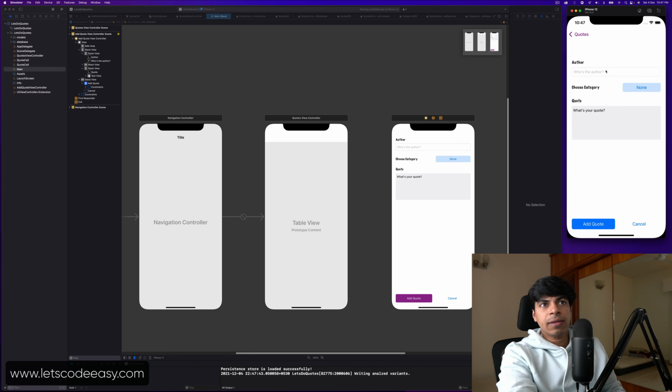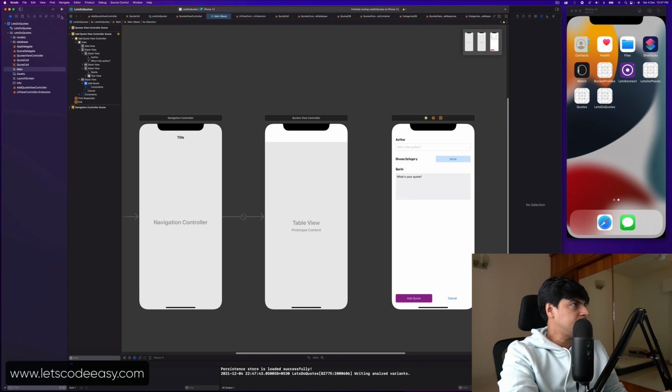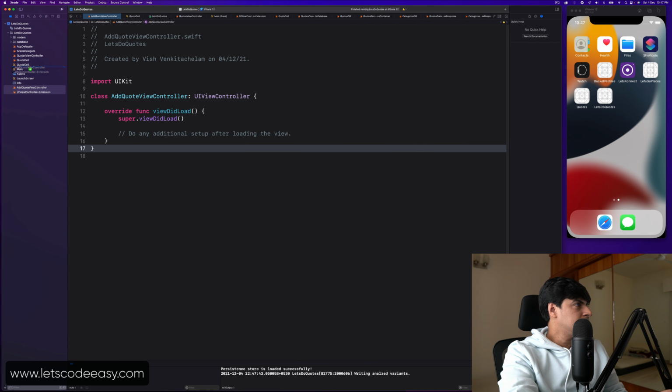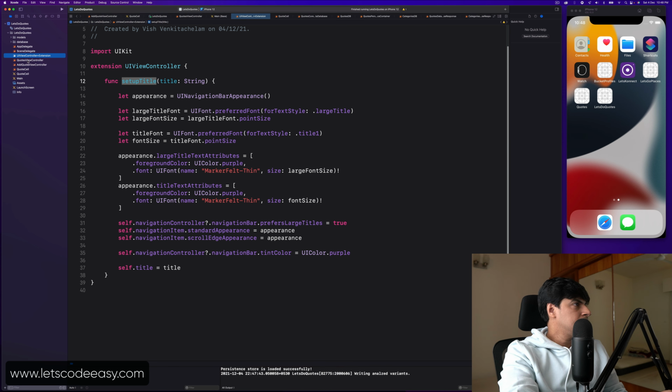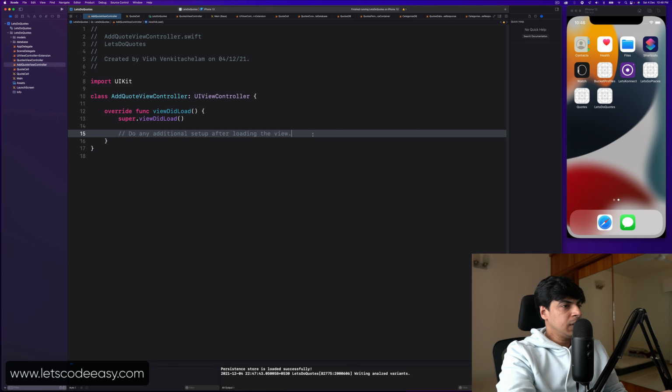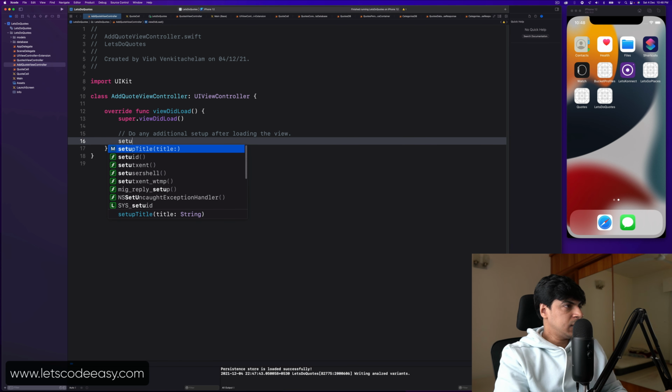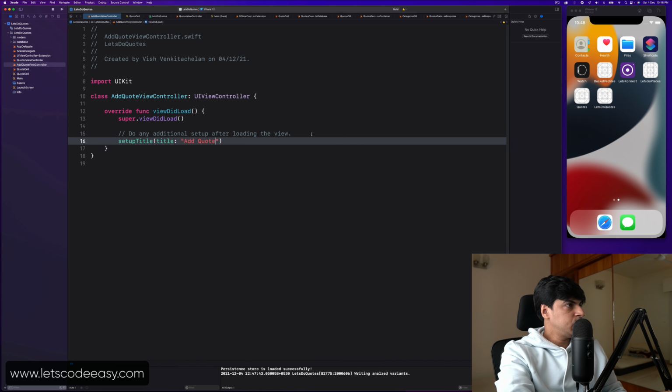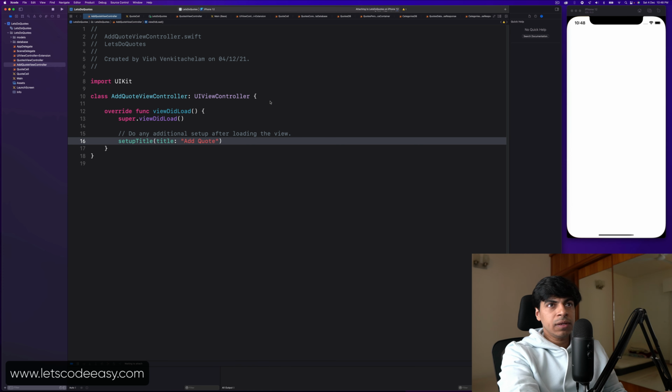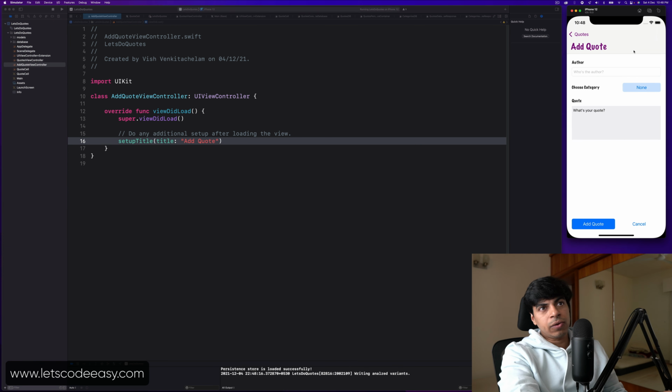Quote. Okay, so this is solved. I need to also set a title here, because we can even call that other title over here, and that will also work. So let's go back and set even the title for add view controller. So go here, it's anyway an extension, so I can just call setup title and add quote. That's it. It should now start working. Go add quote. So this is also done, almost very similar to the other one.